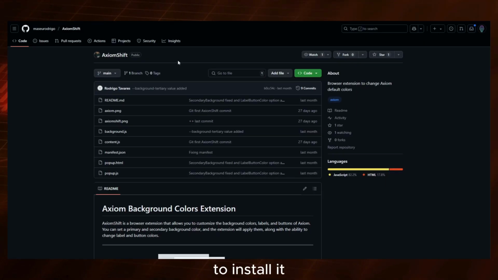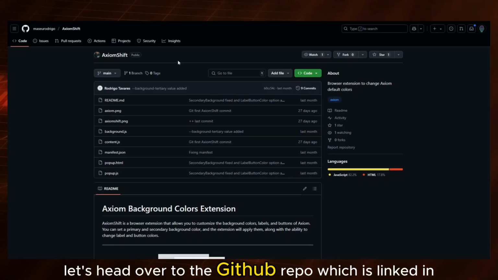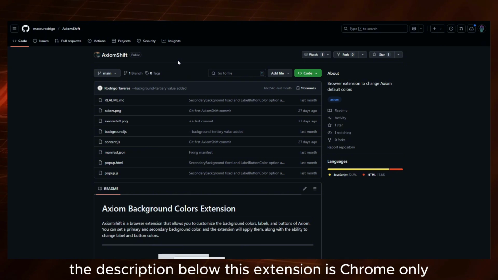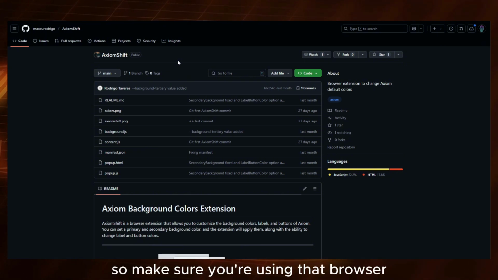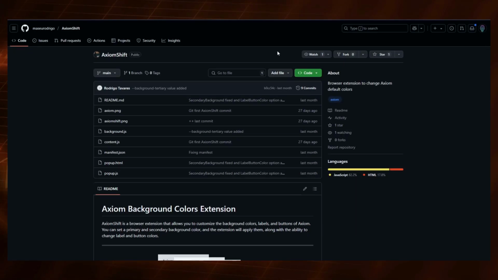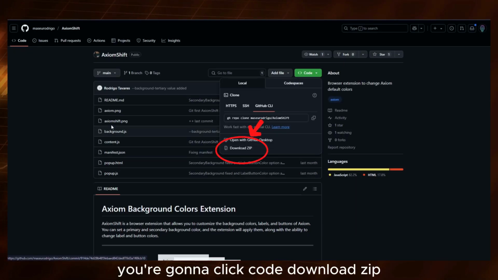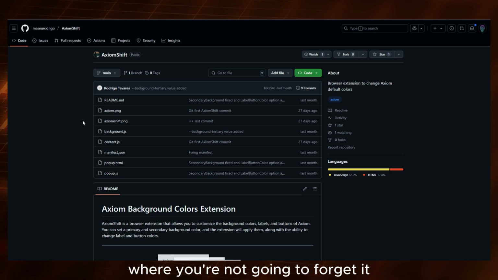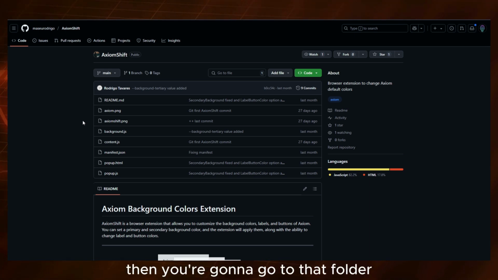To install it, let's head over to the GitHub repo, which is linked in the description below. This extension is Chrome only, so make sure you're using that browser. You're going to click Code, download zip, and save it somewhere where you're not going to forget it. Then go to that folder, right click on that zip file, and hit Extract All.